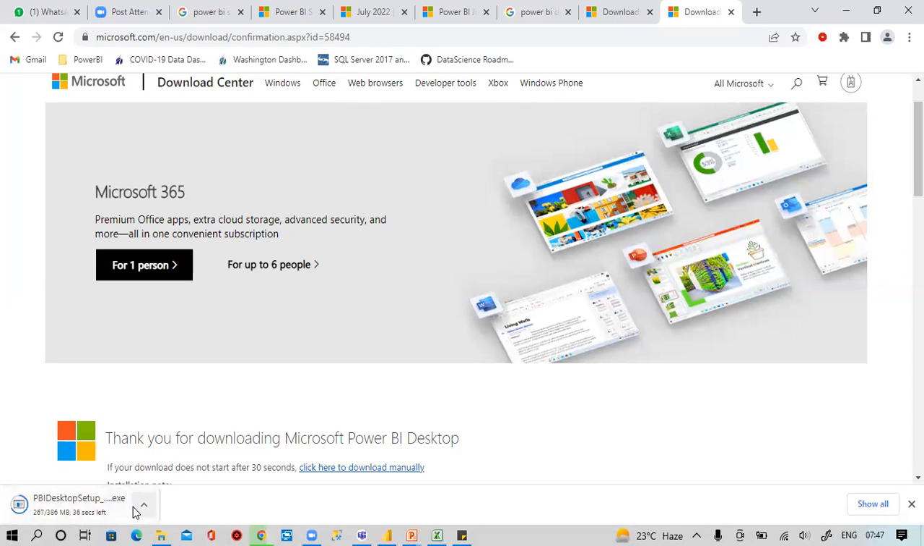Once it is downloaded, it won't ask anything. Simply click on it a few times and it automatically gets installed. I don't think it requires a restart, maybe or maybe not. Once you have installed it, from there on you can start using the Power BI Desktop.